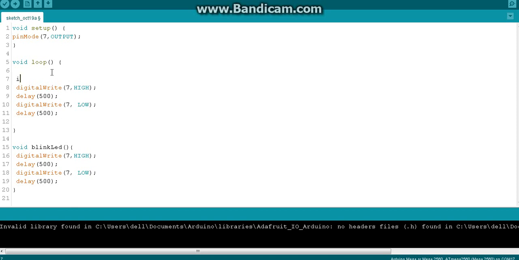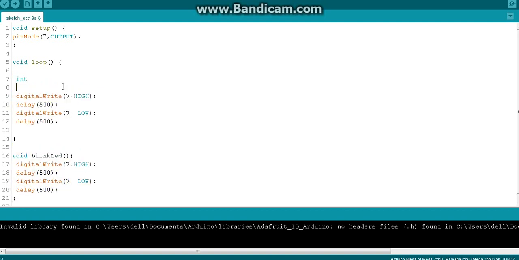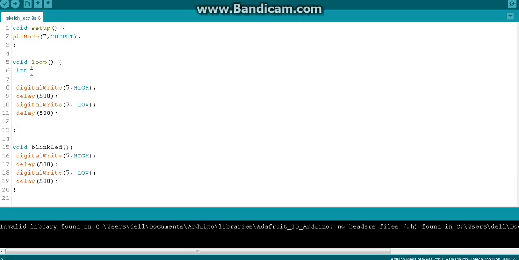So what I will do is I will define a variable. So forget about the function for the moment. Okay, I'm going to do some simple thing inside the void loop. Okay, what I'm doing is I will define a variable here, integer variable for delay. Okay, so I will name it as delay time. Okay, and I will give the time as 500.